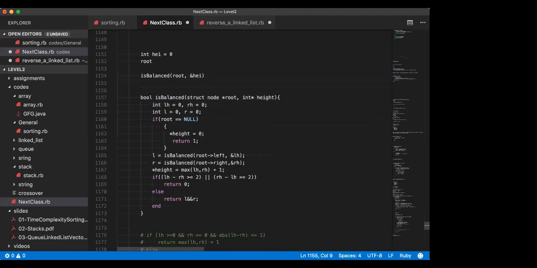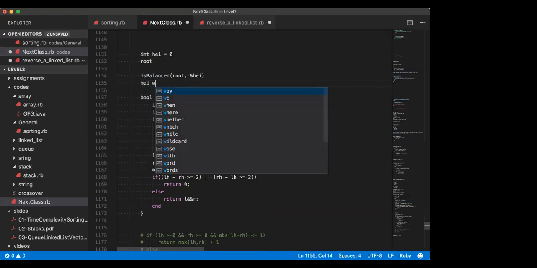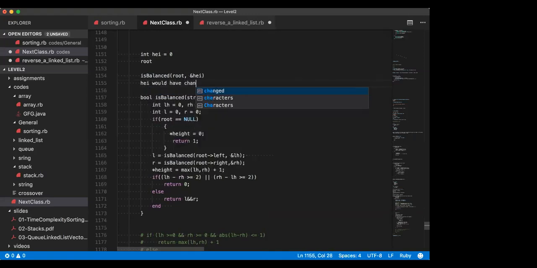So after this, I can surely expect that my star height would have changed, because this method does something. This method does star of height something. So that could have changed. I can expect this would have changed. So now same thing. If root is equal to null, then change the height, and if it is null, then this height would have changed to 0, and then return 1.